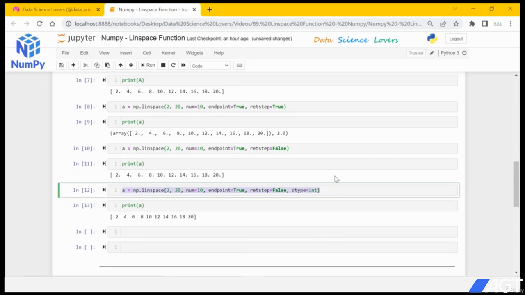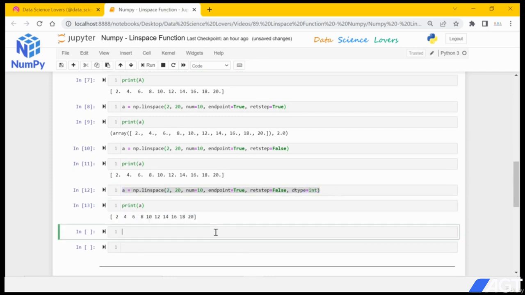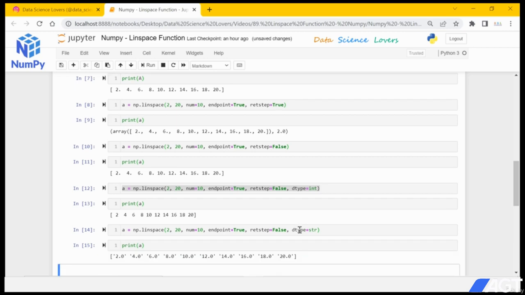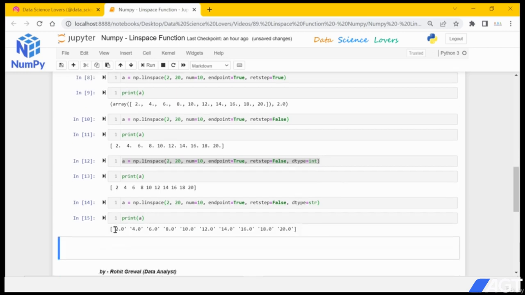We can also pass the data type as a string if we want to use it anywhere, like this, and print a. Then it will convert all the values into strings, and if you notice, it is denoted by these quotes around each value.